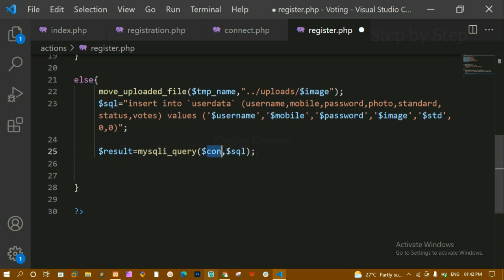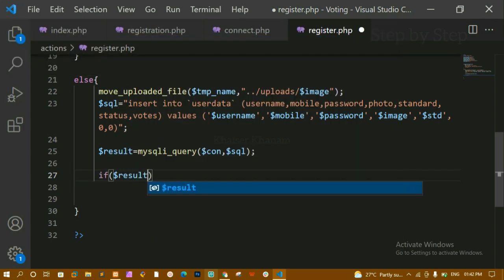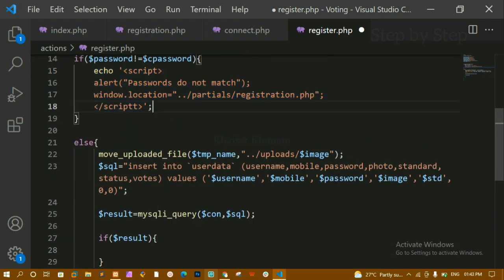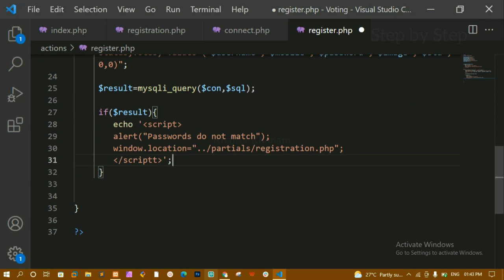Okay, you can write like this, or directly you can write the entire query using double quotes here. Both will work. Now here I am just going to write, if my result, okay, if my query is executed successfully, then inside this echo, let me just come up, I'll just copy this entire echo statement, and here I'm just going to paste. If my query is executed successfully, then here I'm just going to write registration successful.